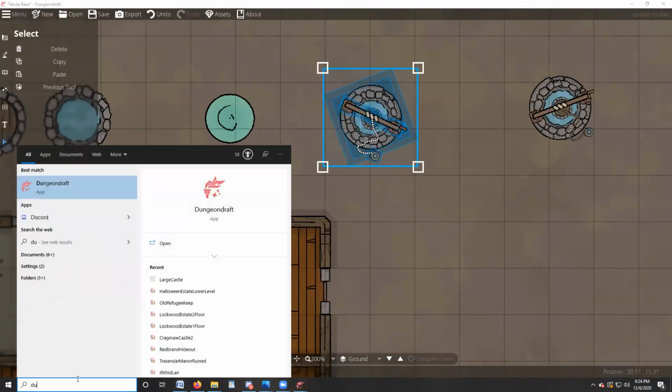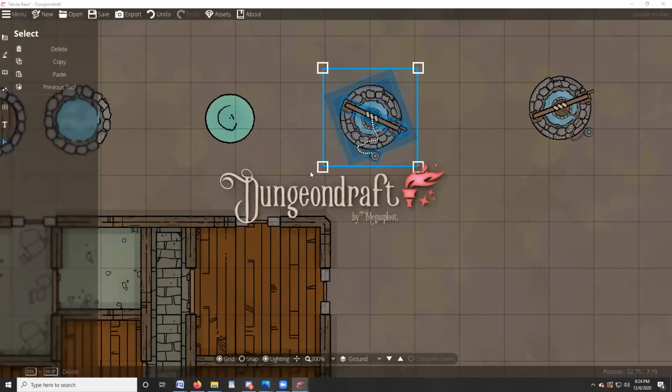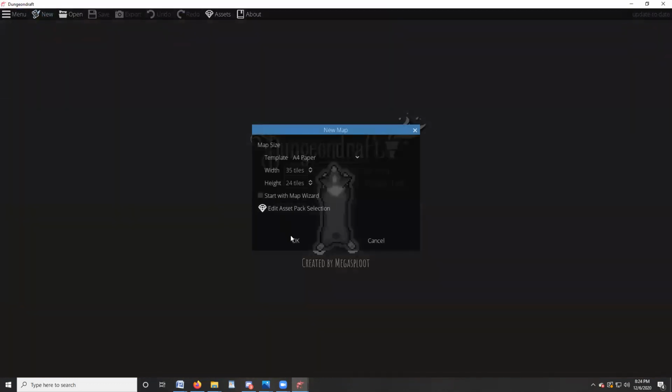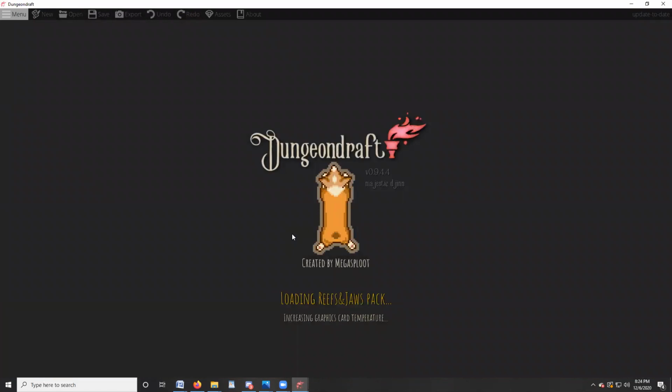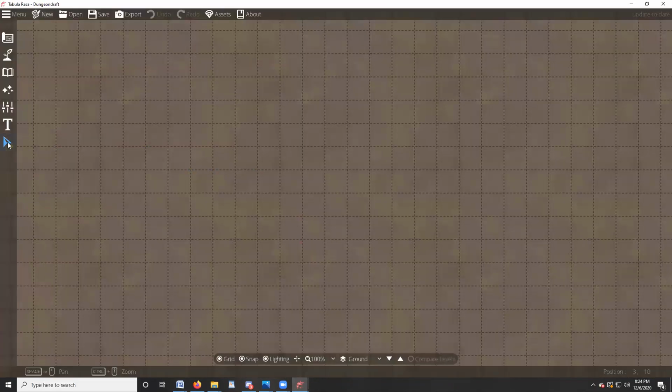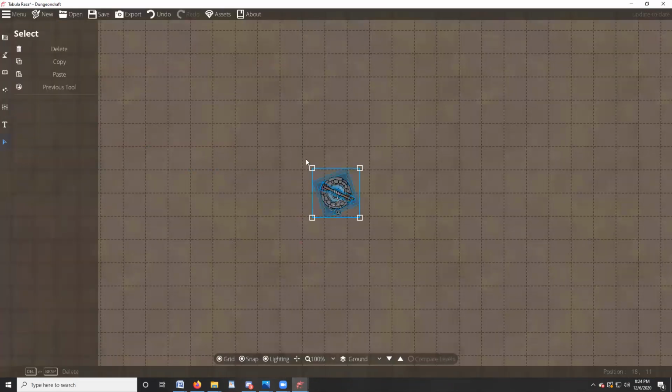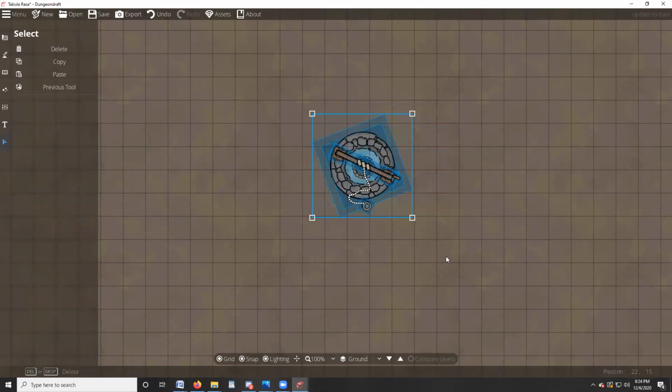Let me launch Dungeondraft again. I'm opening up a new Dungeondraft, hitting a new map. And now if I go to the select tool and hit Control V paste, it will paste that asset just from that code. So once I've made my own asset, I can copy that, paste that into any word processing program, delineate it somehow, label it so I know what it is, and then I can copy and paste that anytime I want to and bring that into a new map.